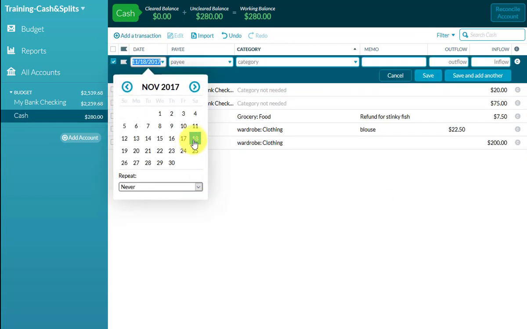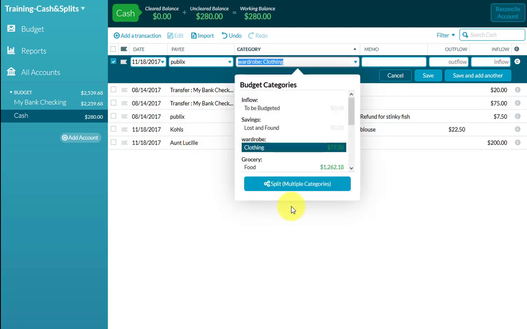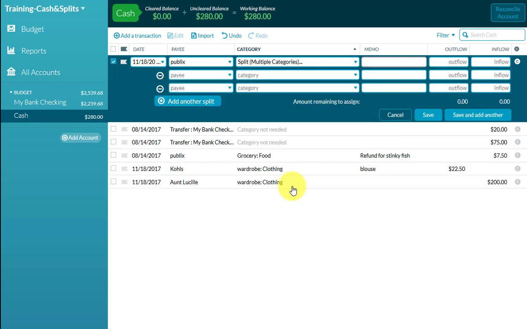Well, let's add a transaction. Current date. My grocery store is Publix, so you can see that YNAB auto-memorizes payee names so that it's easier. When you just start typing them, they show up. And now I need to make this a split. And notice that more payee category options showed up. And the total outflow was $40.